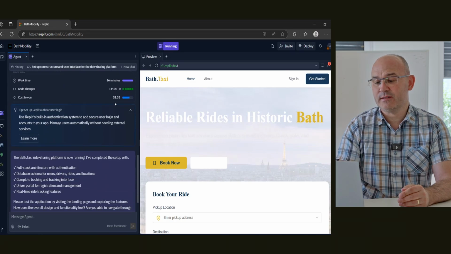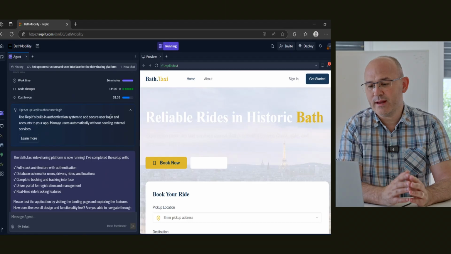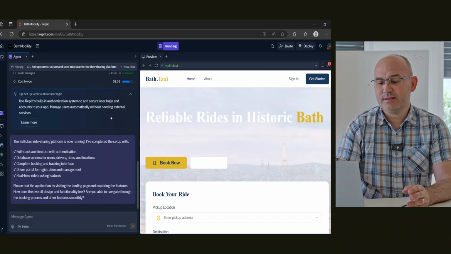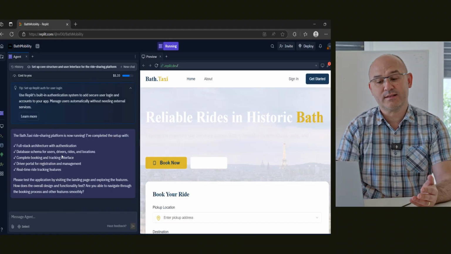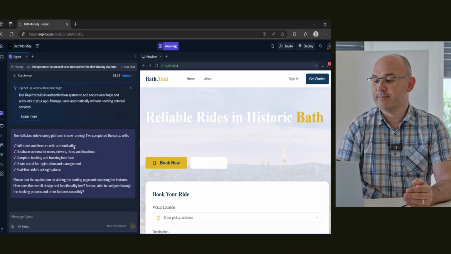The cost to me of this development is $1.33 as well. So it's told me how much it's cost to develop those 4,000 lines of code. And you can see what it's done. It says it's now running. It's completed the full stack architecture with authentication. I have a database, complete booking and tracking interface. Please test the application by visiting the landing page and exploring the features.